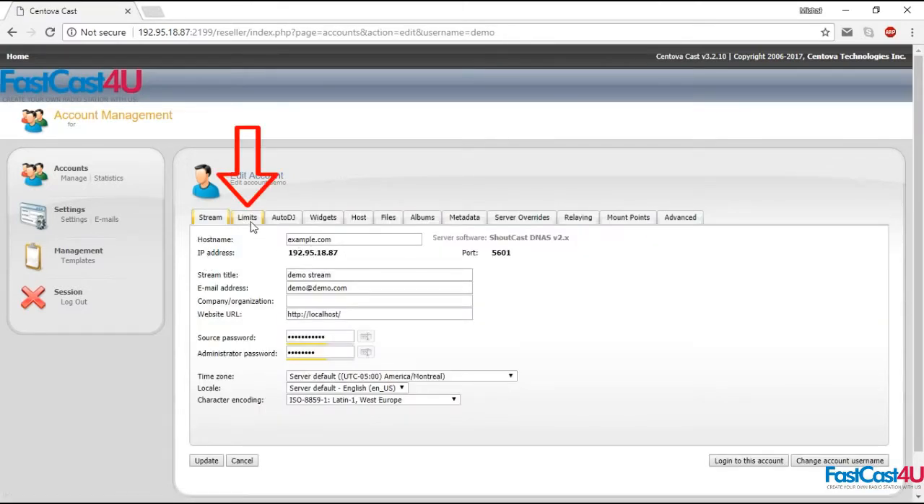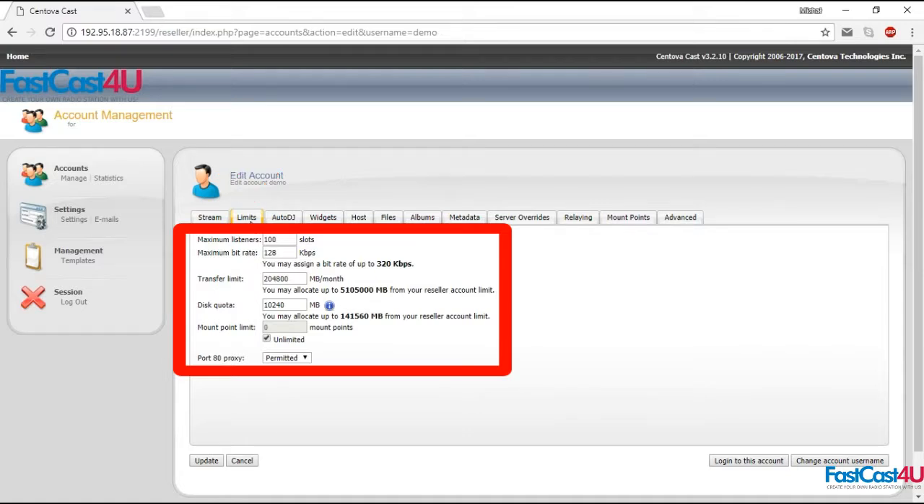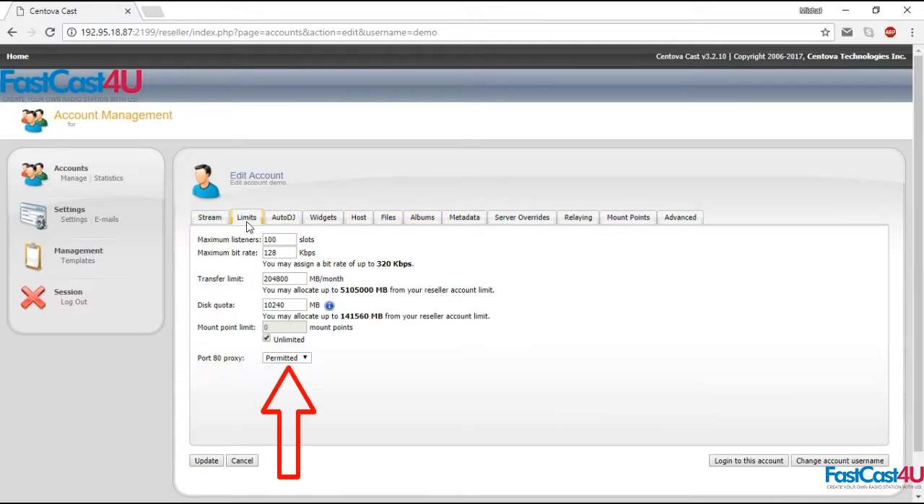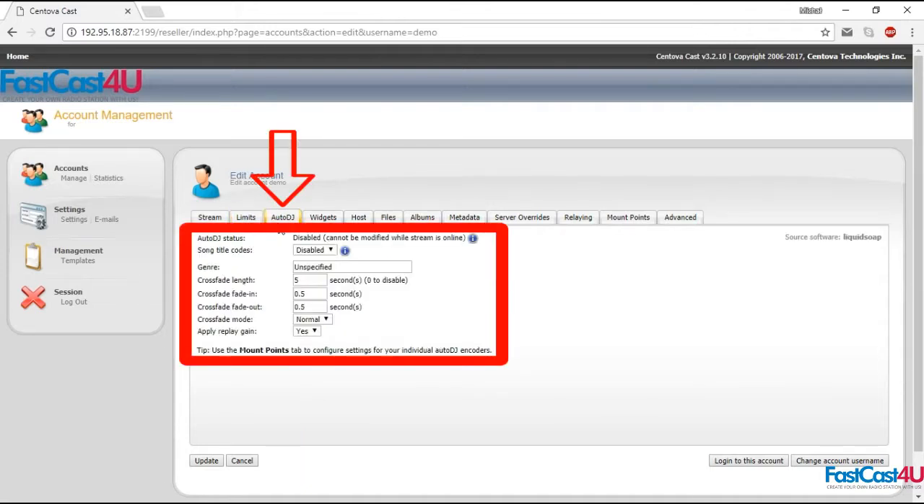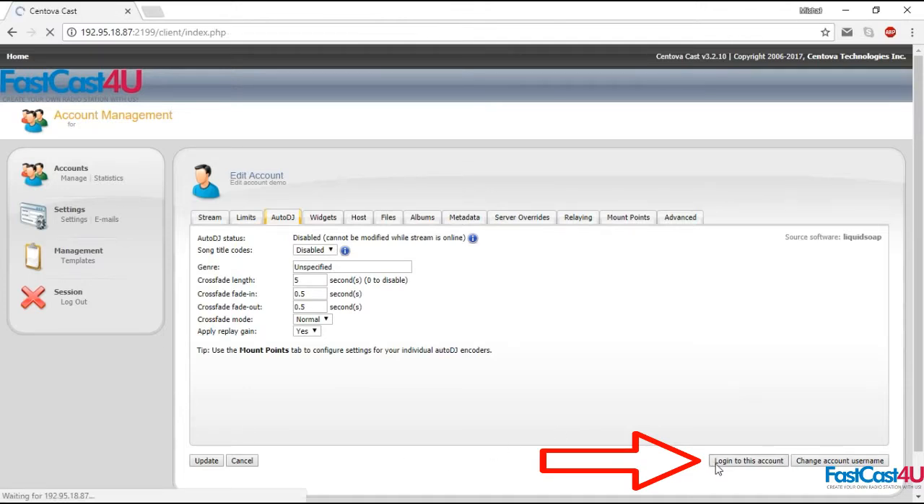In Limits tab, you can modify the amount of listener slots allocated to the customer, maximum bitrate of the account, allocated transfer limit, and allocated disk quota. You can also decide whether your customer has Port 80 enabled or not. Port 80 allows listeners to access the stream when using the firewall-protected networks. In Auto DJ tab, you can turn on and off the Auto DJ of your customer and modify other Auto DJ settings. Click Log in to this account.